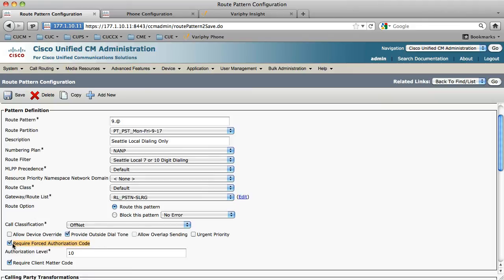But the nice thing is that although the tone is the same, it's been so long, honestly, since I've done this in practice that I thought the tone was different. But the tone is the same, but there is a display at the bottom that says whether it's a forced authorization or client matter code, and the FAC does come first, just as it's ordered on this page. Okay, so our route filter works, our @ symbol indicating the route filter and numbering plan works, our FACs work, our CMCs work, and our time of day partitions work.